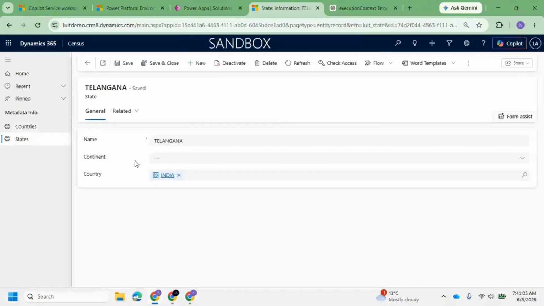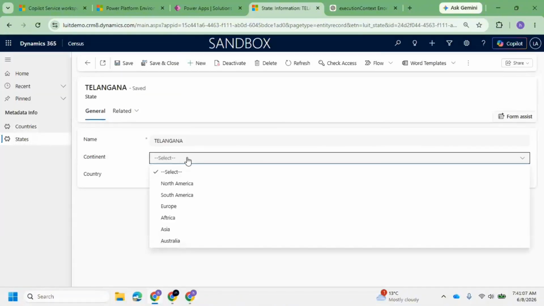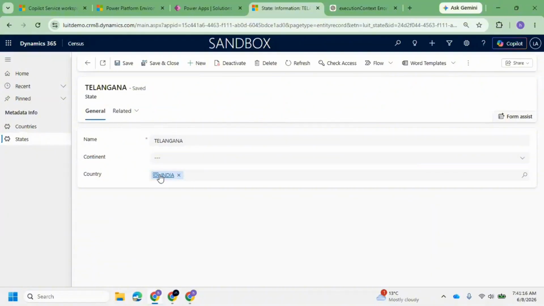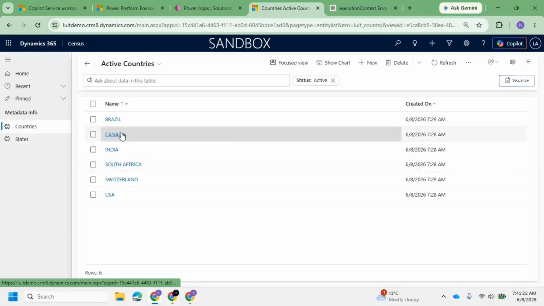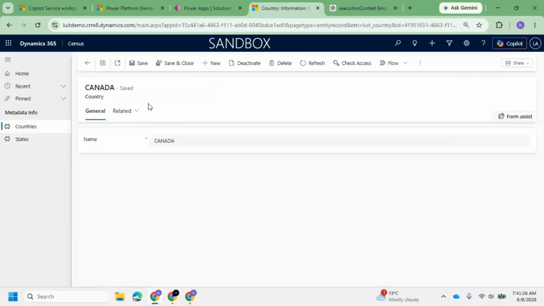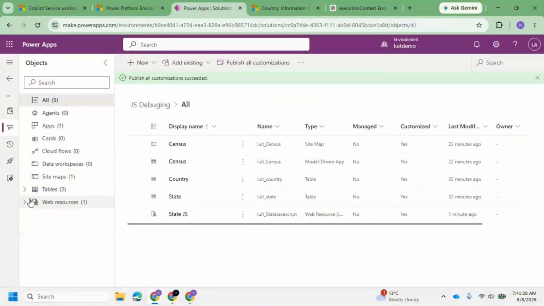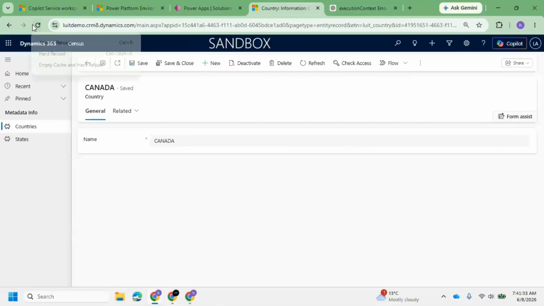For the state we have continent, right? I don't want to fill this state's continent manually from here. Based upon the country selected, I want to fill the continent on the state. So for that purpose, let's have the same field on the country also. Let's create that. It's done, right? So let me do a refresh. Empty cache, hard reload.